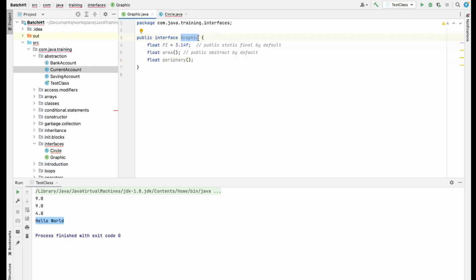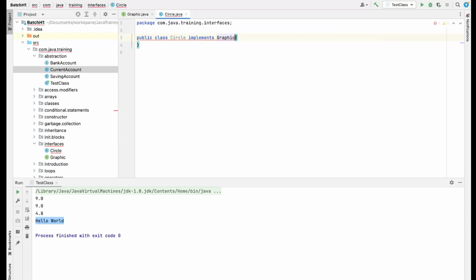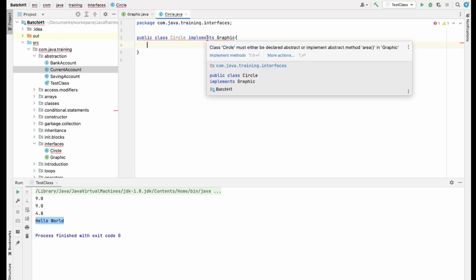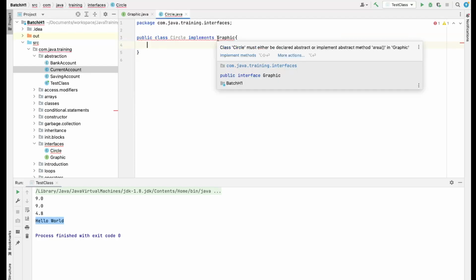And what we will implement, we will use the name of the interface. So in classes we were using the name of the superclass, remember. Here we'll use the name of the interface. So see, once we write this implements graphic, you start getting some suggestion from the editor: implement methods.